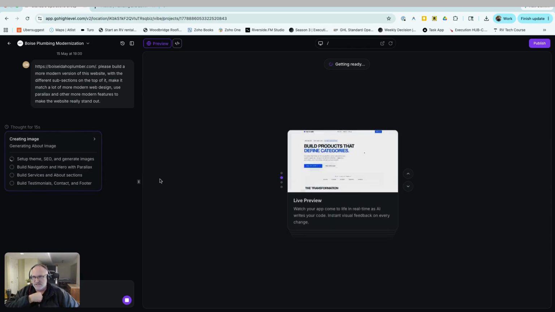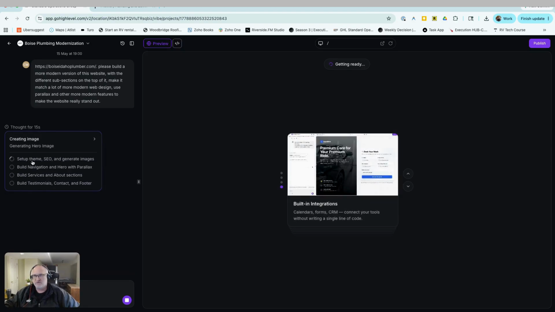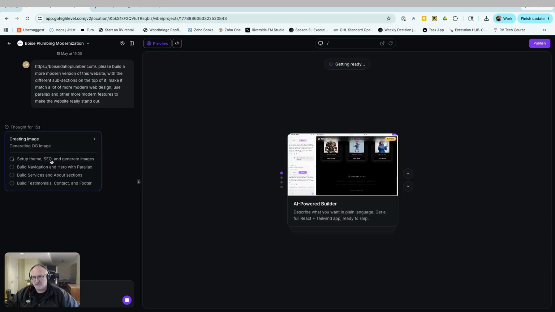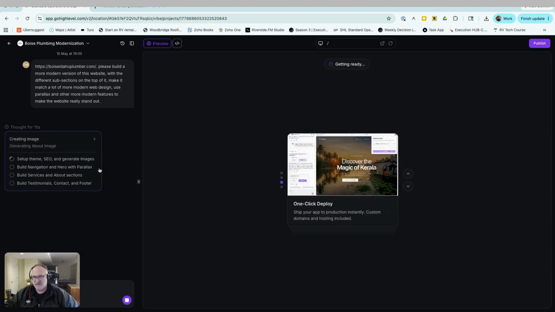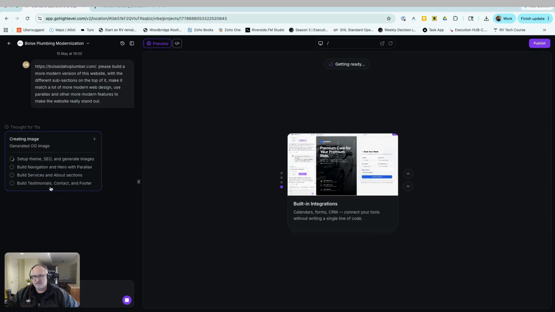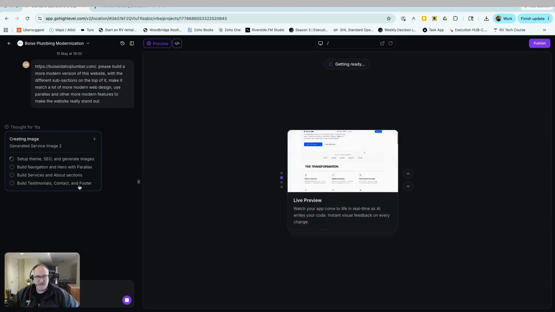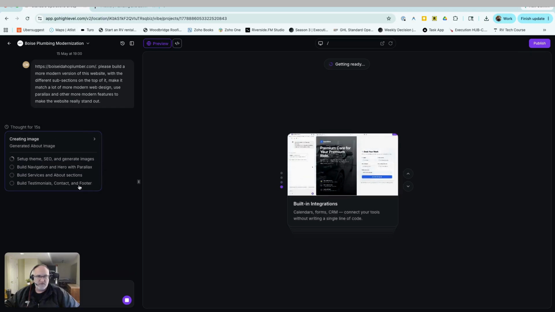The first thing you're going to see is that it's really pretty comprehensive, right? It's going to create the image for you, it's going to set up the theme. Search engine optimization is going to generate images, and it's going to build the navigation in Hero with Parallax. It's going to build the services and the about sections. It's going to build the testimonials, the contact, and the footer sections. And so it's going to do all of that. So this is the new AI Studio in Go High Level, super powerful.